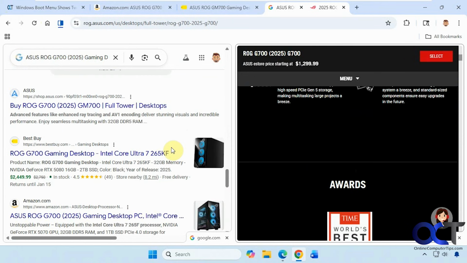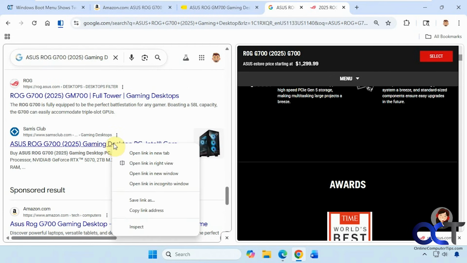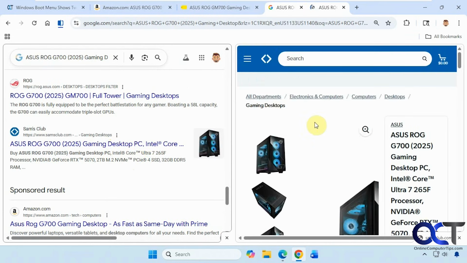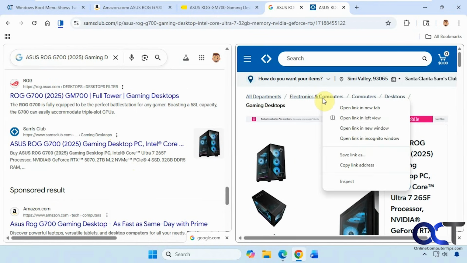So let's say you found another one that you'd like to check out. This one at Sam's Club. You can right click this, open link in right view, and that'll actually replace the page that was on the right here. And then if you come here, you could open in left view and swap back and forth. And then you can see you have them grouped up here.